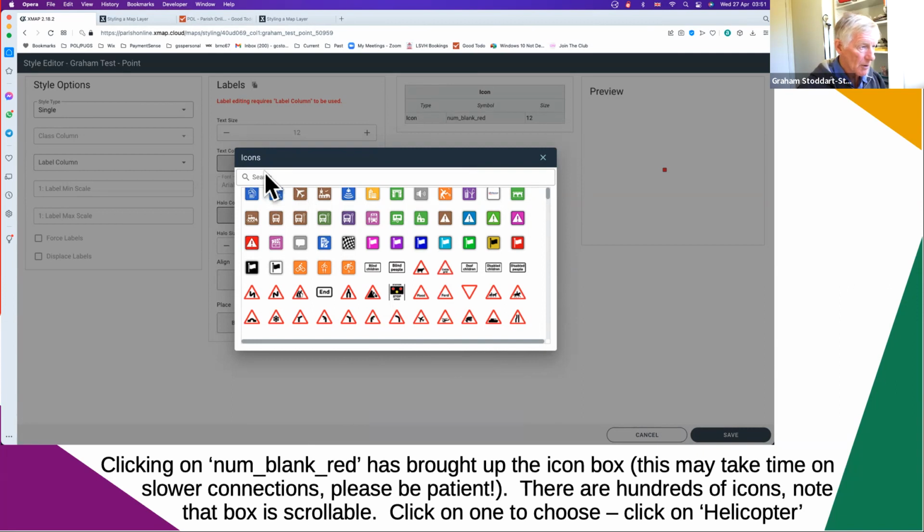Now, there is a search box here. Once you're familiar with the sorts of names we've called these things, you can say, I want a steam train, type that in here, and it'll go off and find a steam train for you. But you need to get familiar with what the system has called these icons. As you scroll through, you'll see each one is given a name, and you can get the hang of that, because that's what it searches on. It searches on the name Parish Online has given it, which is not necessarily what you or I would have said. So just for today's example, I'm going to choose helicopter.